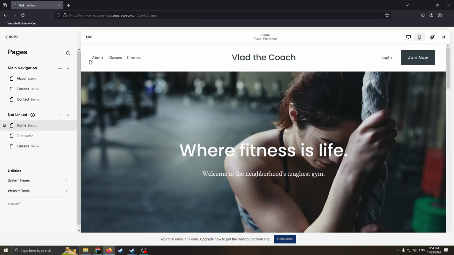Check this out, main navigation. You have about, classes, and contact. For example, you need to add a join page right here. Drag it here. And check this out, you have a join button right here.